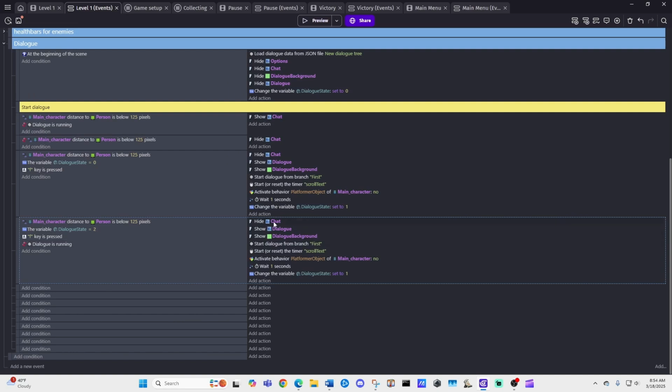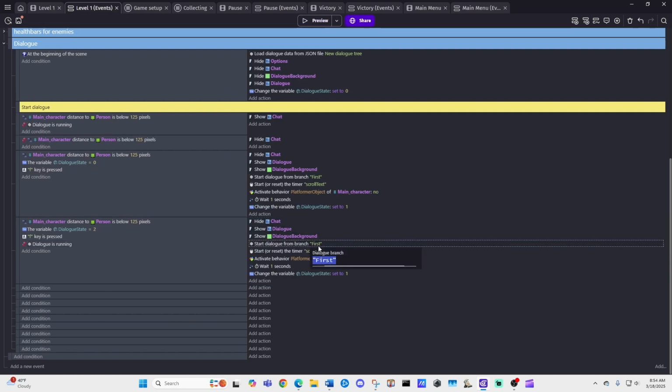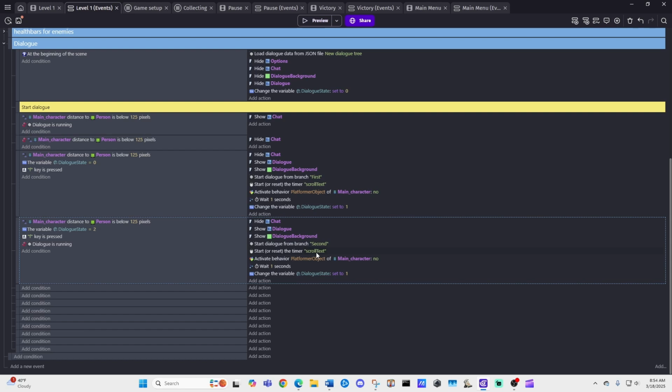We are going to hide the chat. We're going to display the same thing. We're going to start the dialog this time from the second. We will start the scroll timer. We deactivate the behavior. We wait 1 second, and then we change the dialog state to 3 this time. Okay, so now we set up our start dialog function.